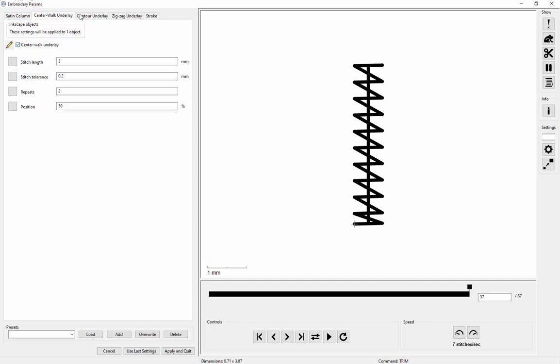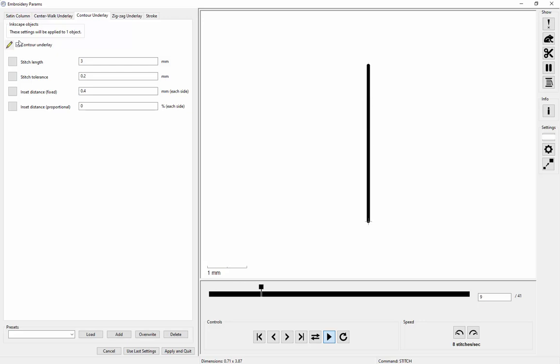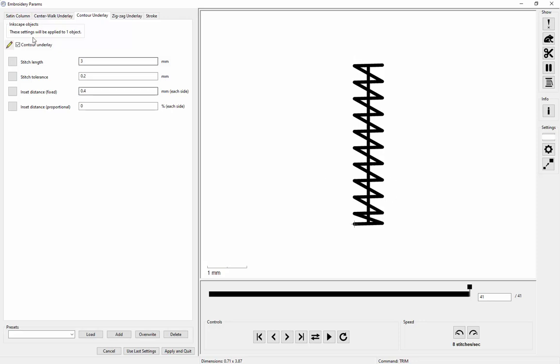If I chose center walk underlay, you would see that it's basically exactly the same. The reason the contour underlay looks the same is that the inset distance is too small, so it just gives us one line. You see the inset distance here is 0.4. 0.4 and 0.4 is 0.8, obviously, and that's how wide this satin column is. So is this going to solve your problem? That one stitch there? No, that's not going to solve your problem.